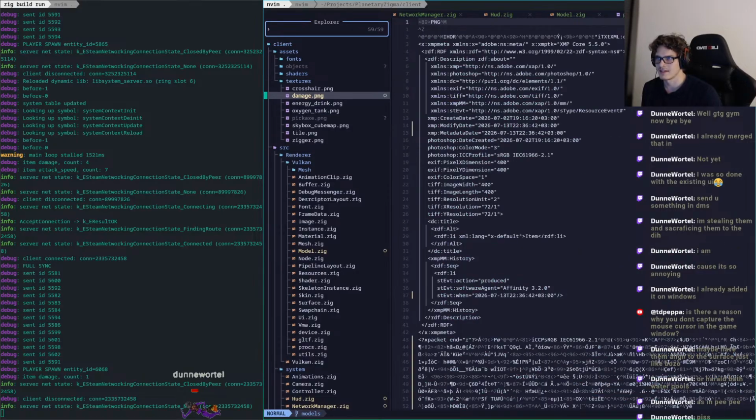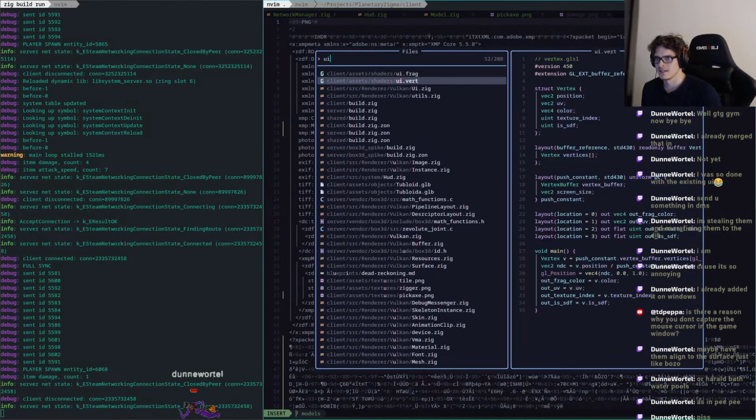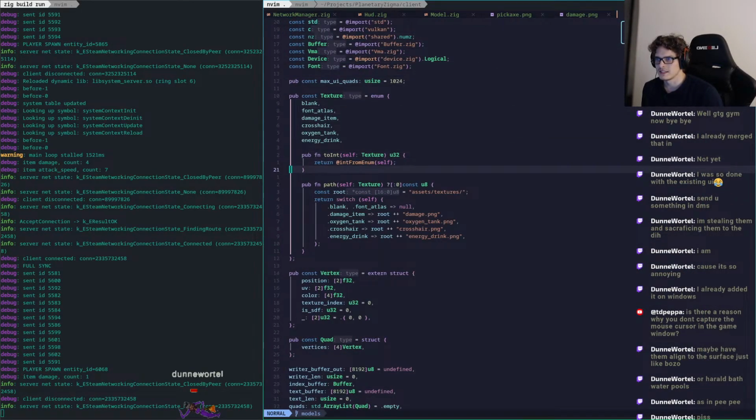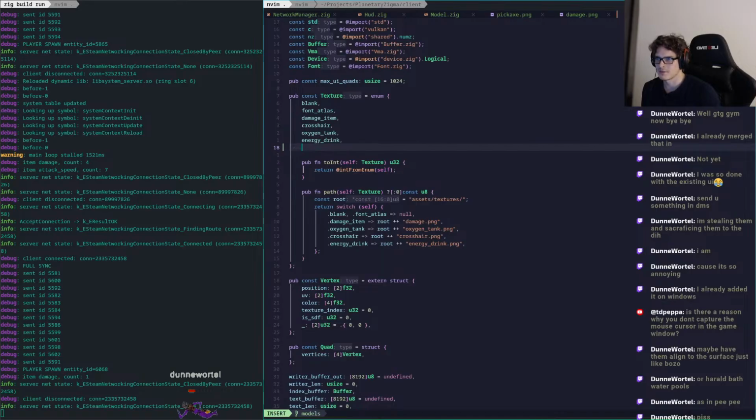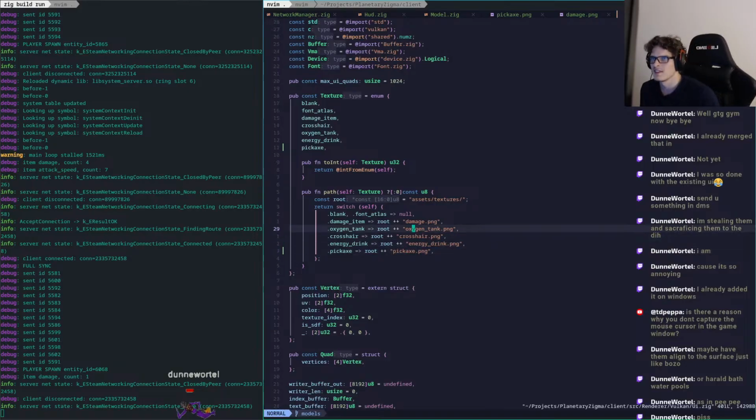There. That's a pressure sheet right there. It will be the same thing, but we can now go to the UI and change this. I do have the font as damage item, cross here, oxygen tank, energy drink. Now this is gonna be pickaxe, like so. Then pickaxe is gonna get in here. Just pickaxe.